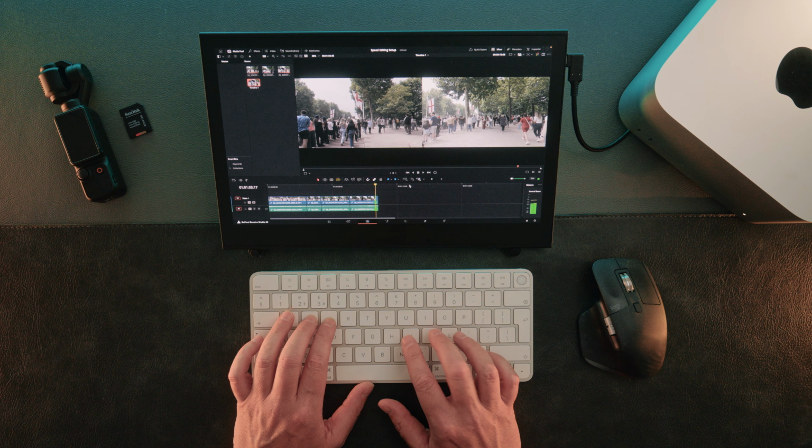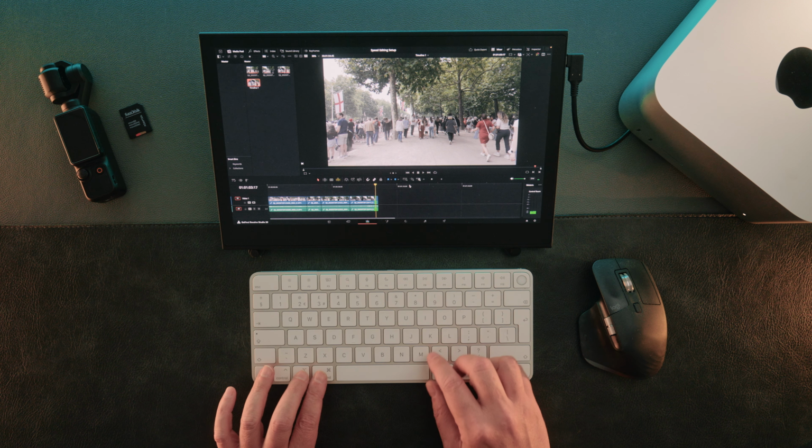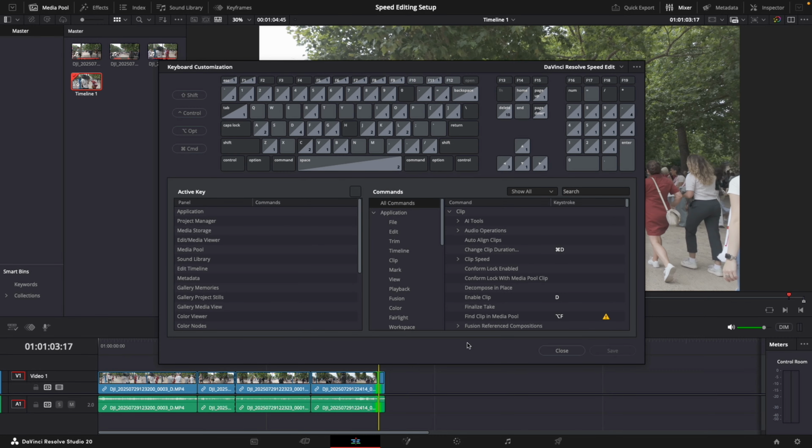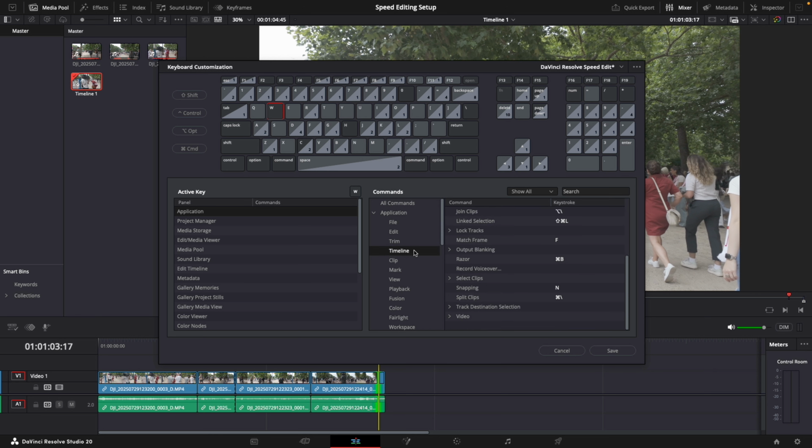split the clip. So what I want to do now is go back into that menu, Option Command K. We want to click on the W key, click on whatever it says under the commands again, cancel that out. And this time we want to go to the timeline commands and scroll down to split clips. And then whatever's in there, click on the X just to delete that out. And then because we want to assign the W key to split the clip, type W in there, click Save.